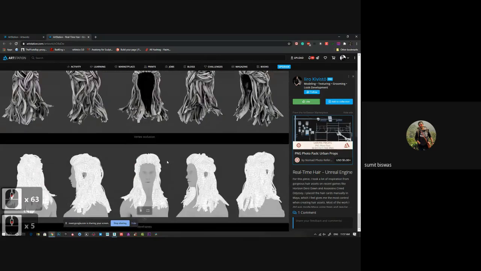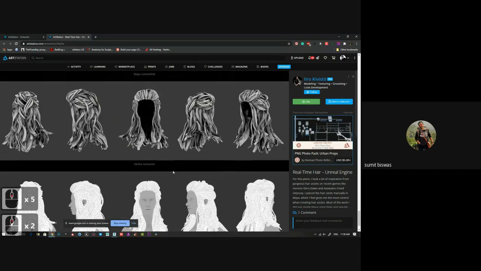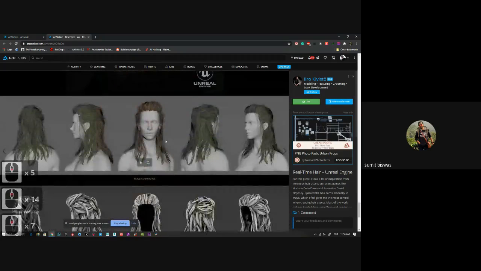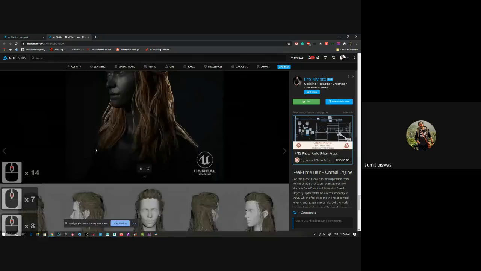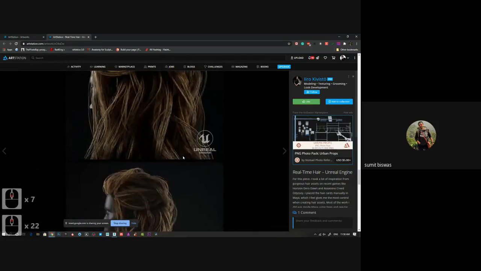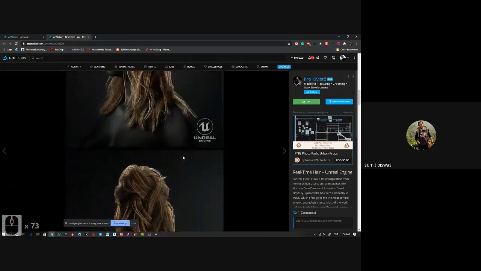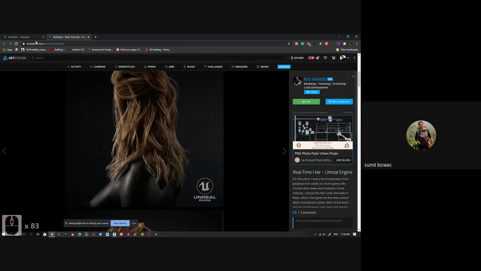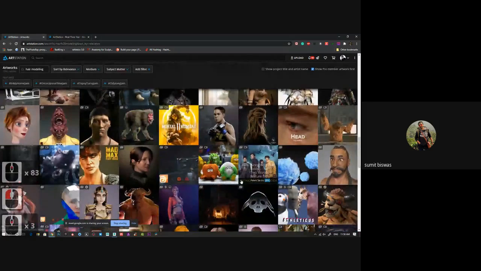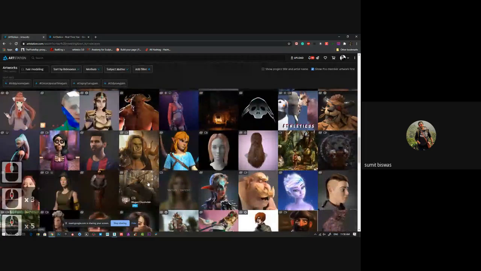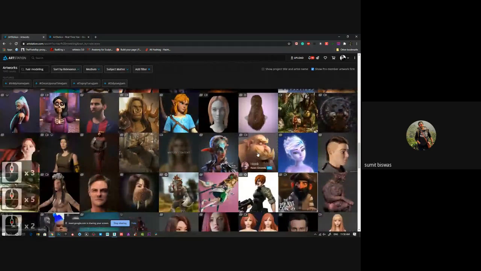If you have poly budget and you want to create really dense hair, you can use lots of alpha planes. You can see these are flat alpha planes, that's it. All alpha applied, so it looks really nice. There was another nice breakdown I saw somewhere, I don't know.